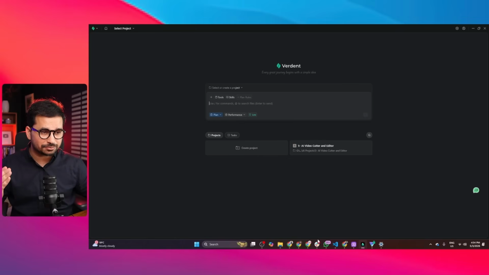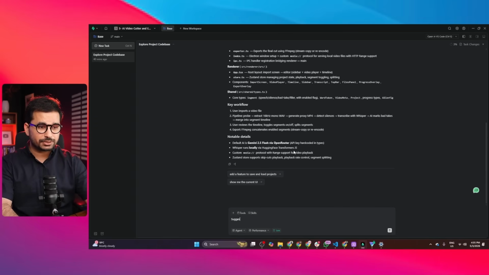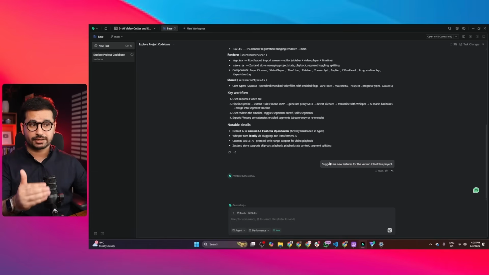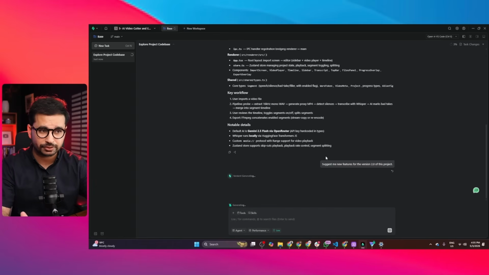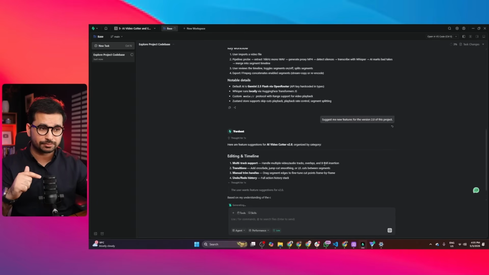I can literally send a message from Slack or from Telegram and ask it to deploy the latest build while I'm away from my desk, and it will just do that in the background and notify me as soon as it is done. So if I give it a task, something like suggest new features for version 2 of this product, because it already understands the entire project and all of the features, it is going to suggest new features for my version 2, and then I can ask it to work on these features one by one.